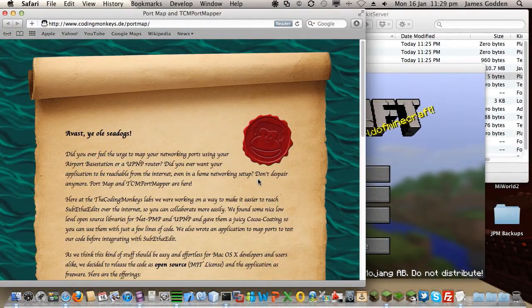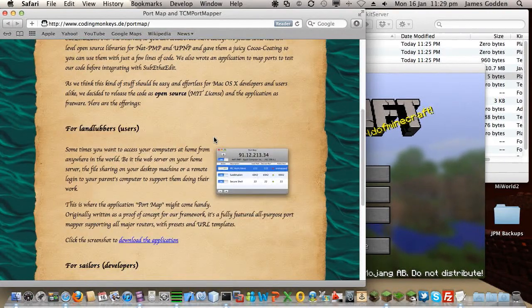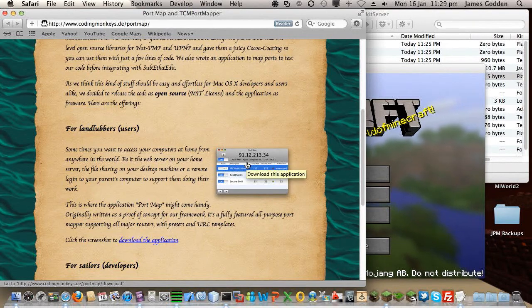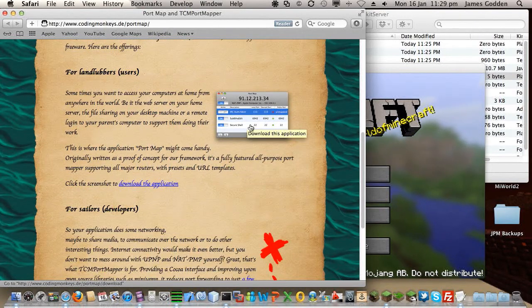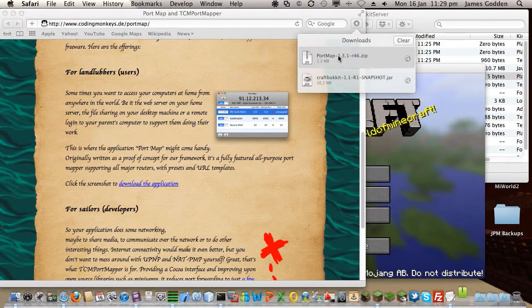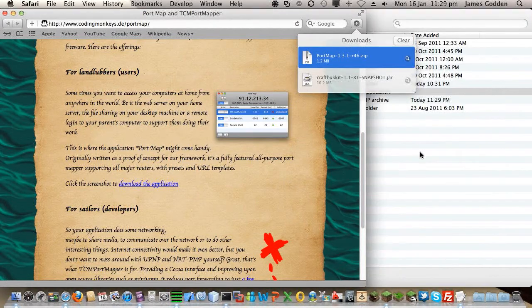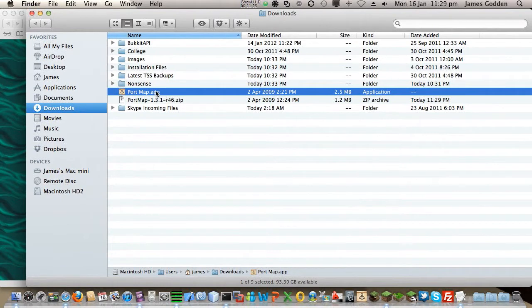The easiest way to configure this for an Apple Mac is to go to this website, codingmonkeys.de/portmap. Again, this will be in the description. If you Google Portmap Mac, it comes up with this particular item. Click this to download the wonderful little application that's going to configure all these settings for you. If we click it, it downloads a zip file. I should be able to double click it, and there we go, it gives me portmap.app.